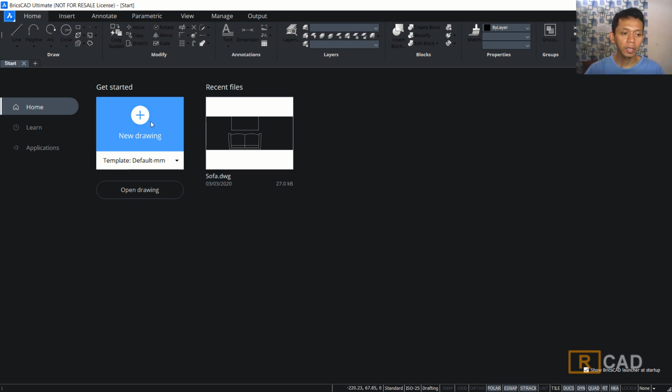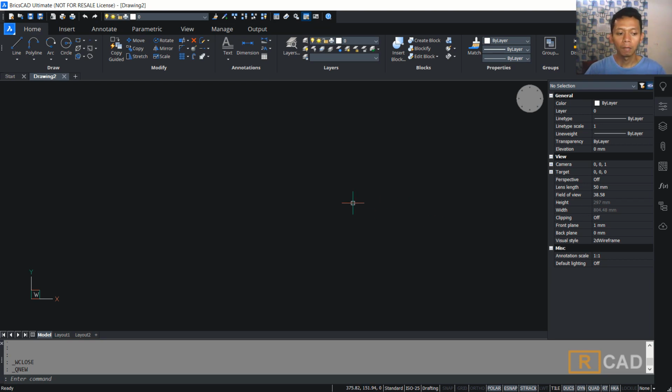First we can click new drawings and I will set the default millimeter. You can click in here. And I will create a rectangle object. You can type rect, enter. I will click at this point.